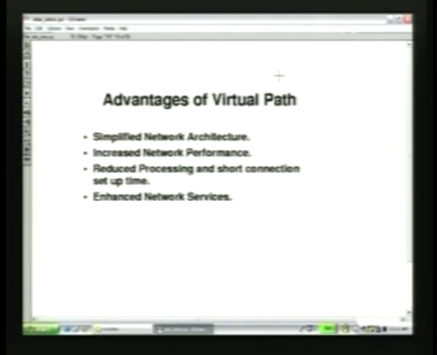Now what is VPI? As we have said, a VPI identifies a bundle of virtual channels that have the same endpoints. By doing this, we get a simplified network architecture, which gives increased network performance. How? Because we can reduce the processing and shorten connection setup times. What we can do is set up a virtual path between the source and the destination by over-provisioning some resources. Then subsequent virtual channels which have the same source and destination endpoints need not be provisioned every time a virtual circuit needs to be established.